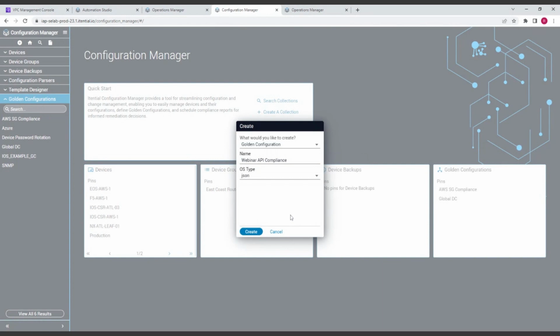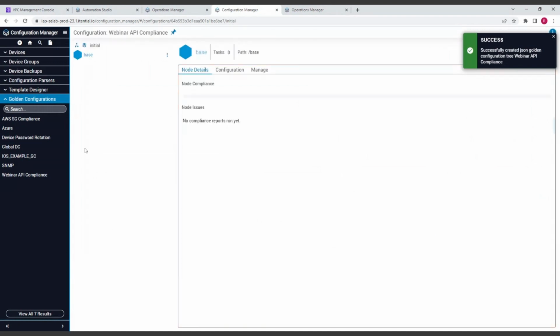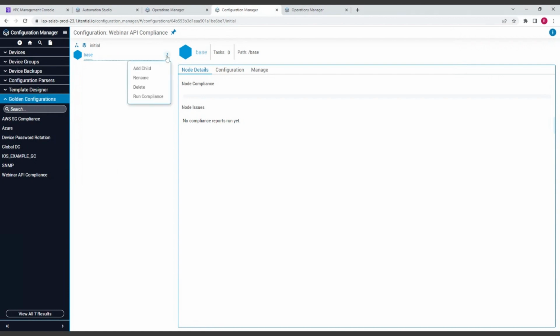JSON is what we want to choose for APIs because in our platform, we represent everything as a JSON object. And that's why it's so critical to understand the fundamentals of JSON. And that's exactly what we're going to do now. So I'm going to create this, and it's going to create a new golden configuration tree here. It's going to populate it with a base. And I won't go into all of the details of how we do it, but we can create child nodes off of this and use those as our starting point for our golden configuration template.